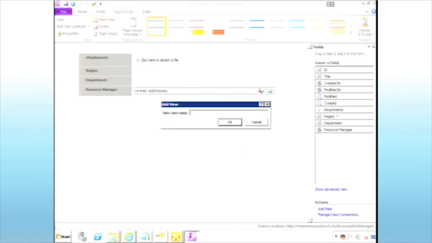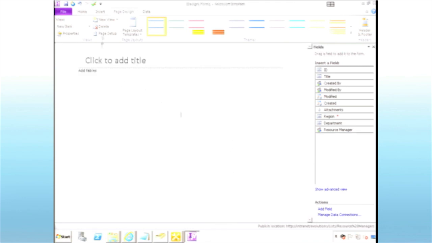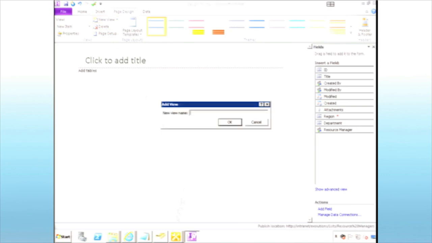New view. New item. All right, here we go. New item. And this is what new item view looks like right now. All right, that's fine. New view, and this is going to be display item. All right. Display item.